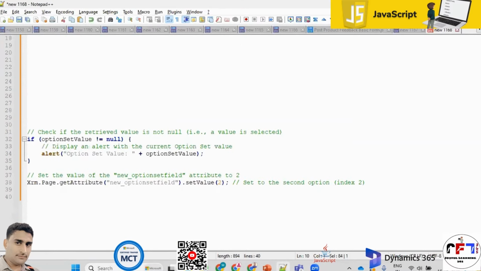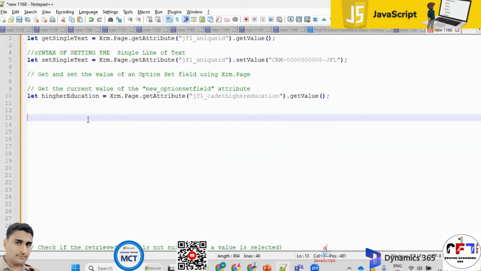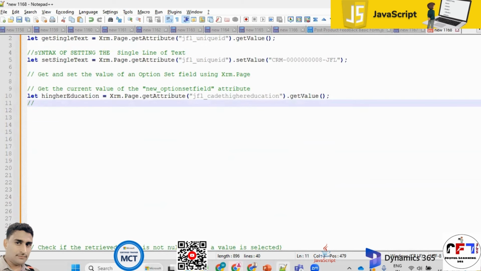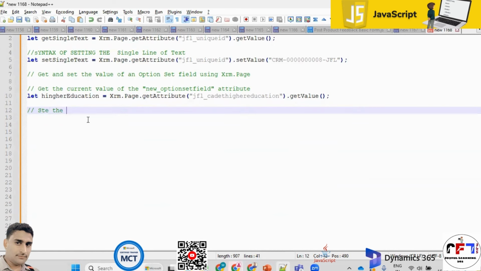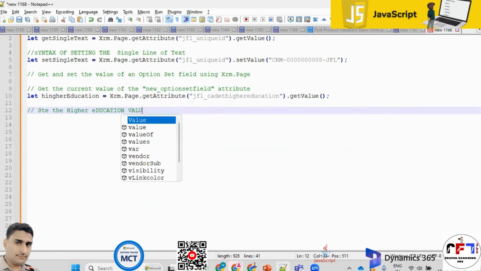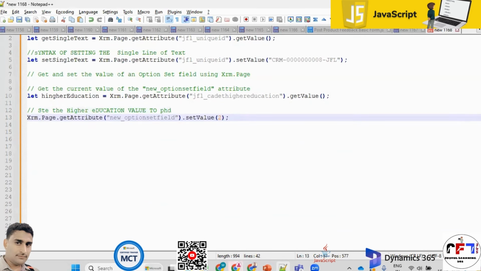So now how to set the value? This is the same syntax we use for setting the value in a single line of text. Here also the same thing is there. See, set the higher education value to PhD, for example. So simply I will paste this one.